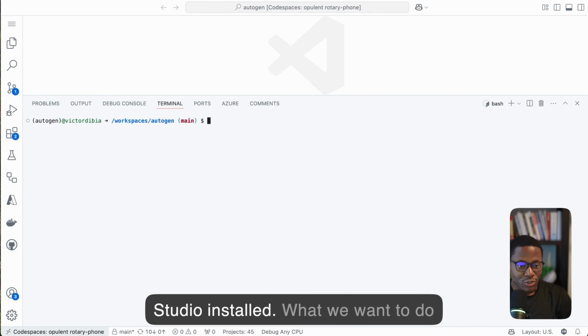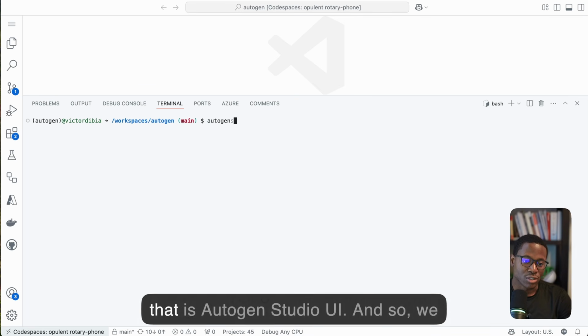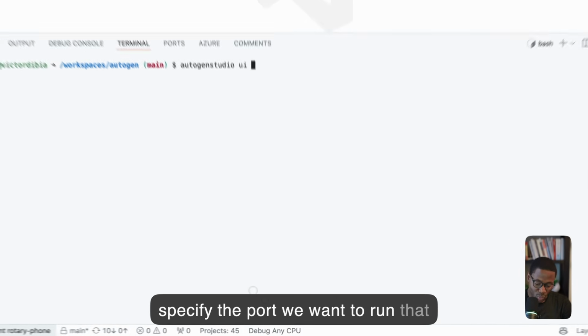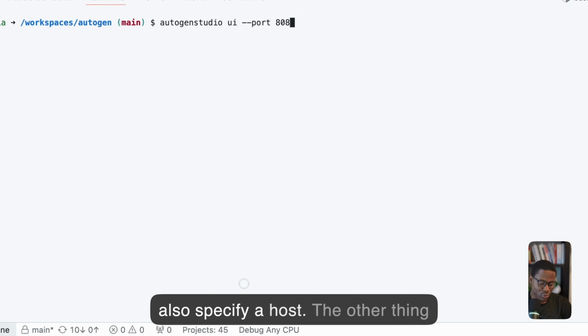So now we have AutoGen Studio installed. What we want to do is run it. The command for that is autogenstudio ui. We specify the port we want to run that on, so --port 8081. You can also specify a host.